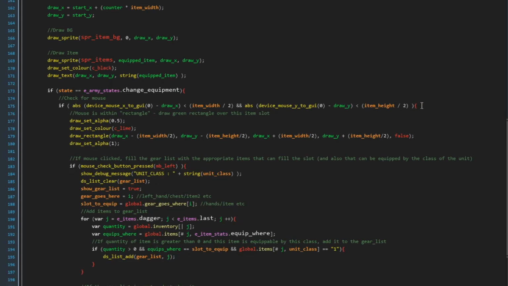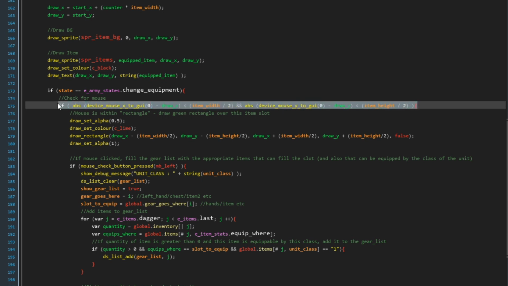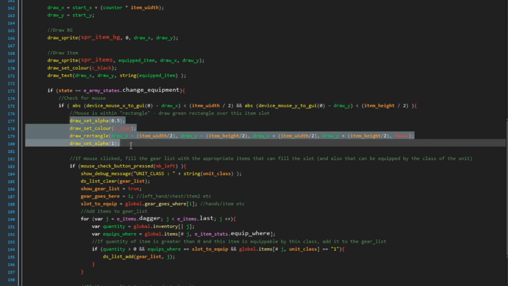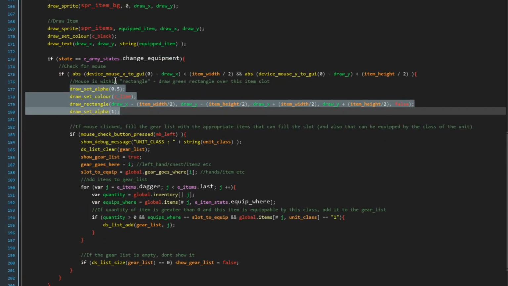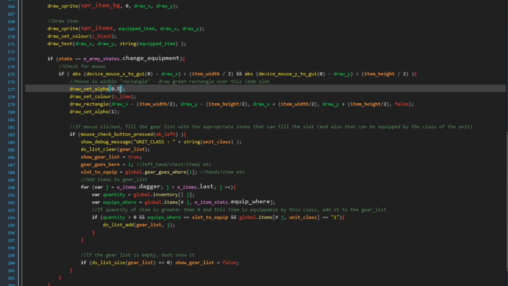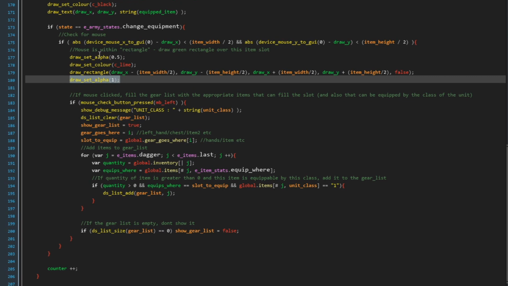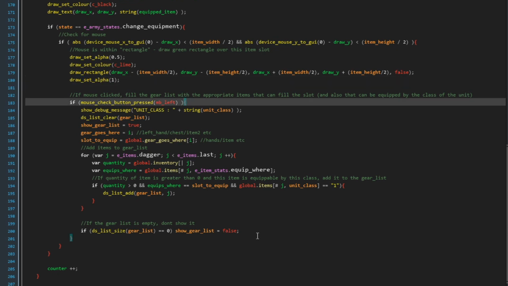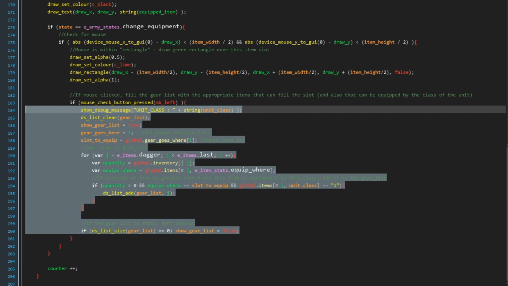If the mouse is over one of these squares, then we're going to have a green rectangle that shows that. So that's what this bit's for. We're going to draw a green rectangle. Draw set alpha: if we set it to 0.5, it makes it kind of semi-transparent. Okay, so if we're in here, the mouse is over a particular slot, and if we then click the mouse, then this is going to happen.